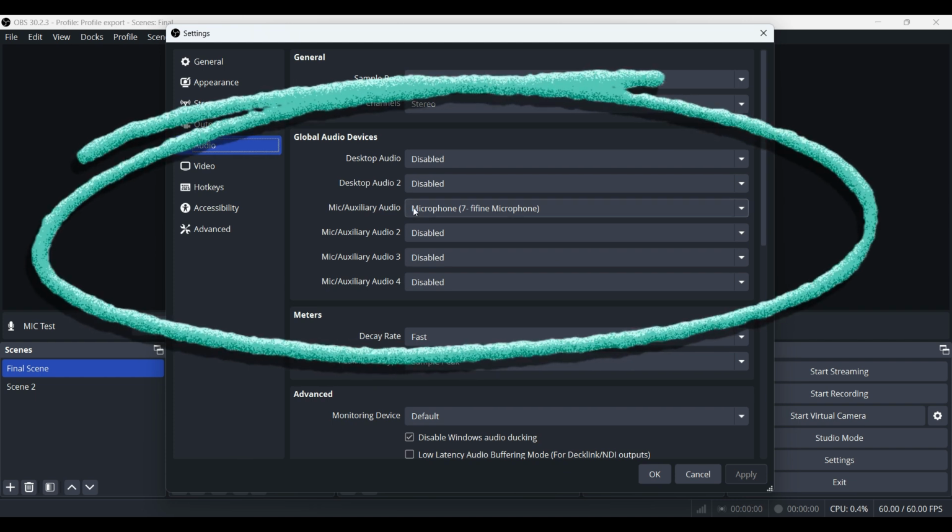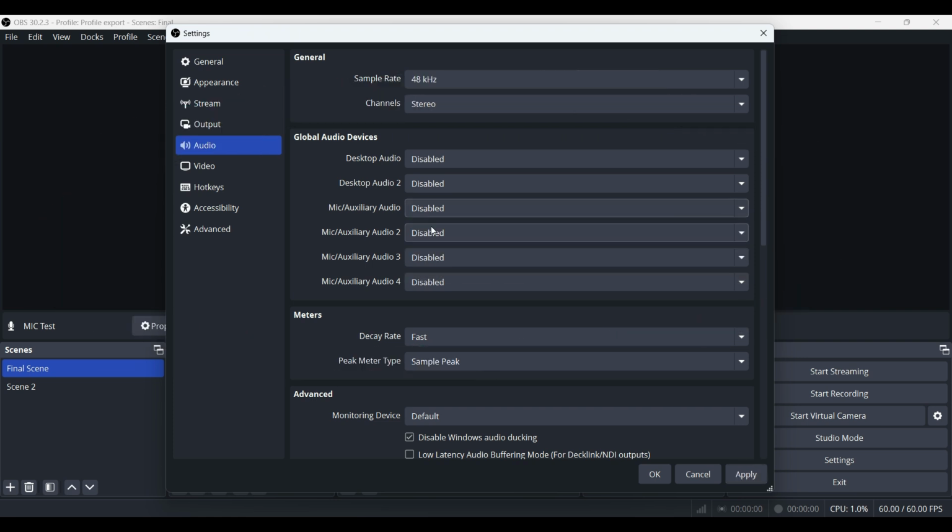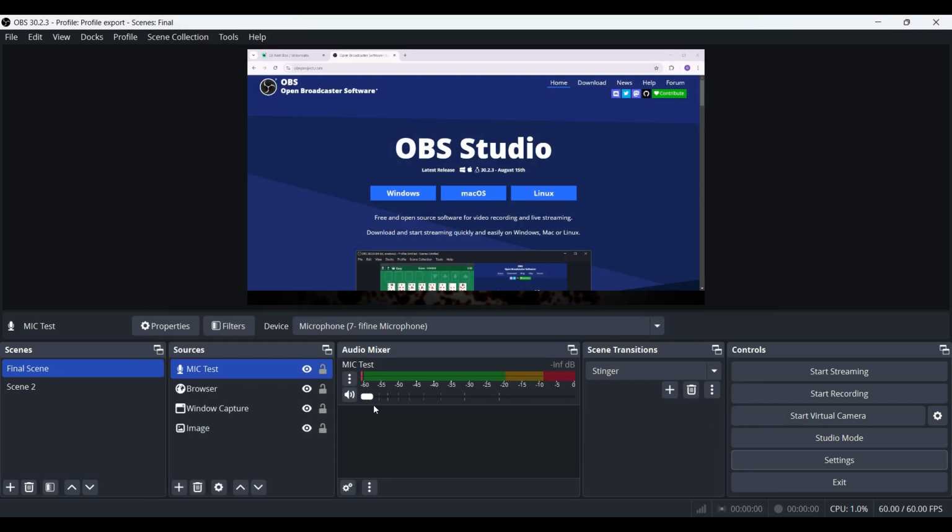As you can see, currently I have added a microphone. Simply click on the drop down and click on disabled. Once you've done that, simply hit apply and OK. That is it guys, that's how we disable the microphone in OBS.